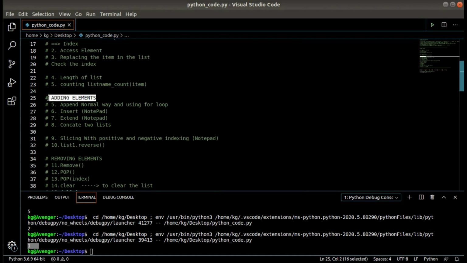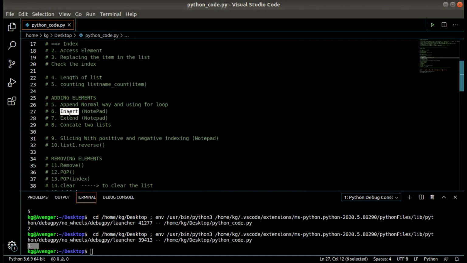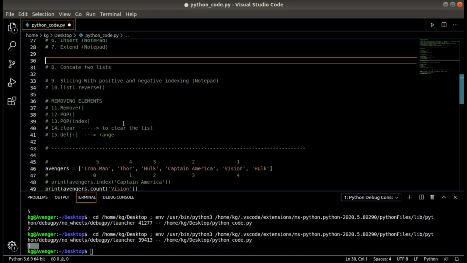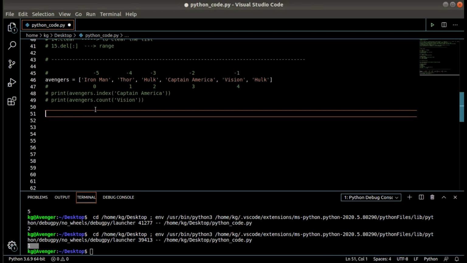Now we will try to add some elements in the list by using append, insert, extend, or we can say we can concat two lists, that we will see. So adding elements in the list. The simple method is append. If I want to add one element in the list, append can take only one argument. By using that I can add one element, and if I want to add multiple elements, then I will have to use a for loop.